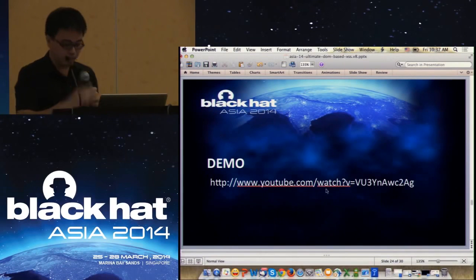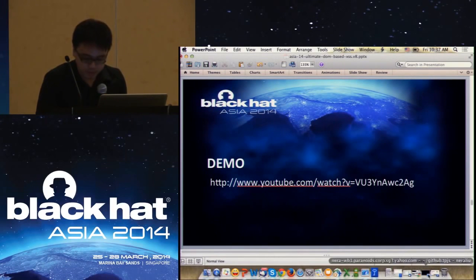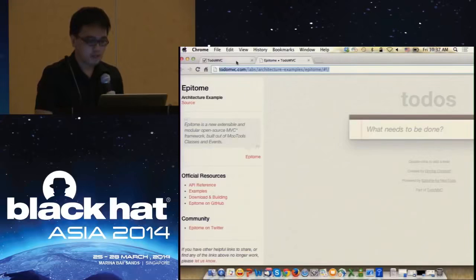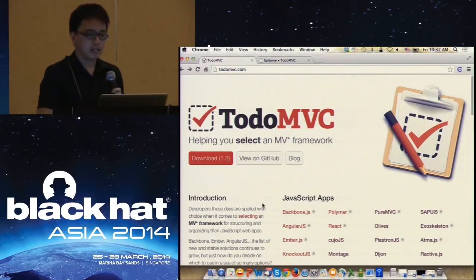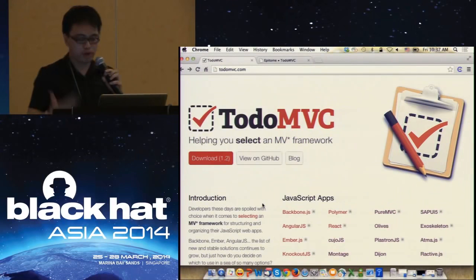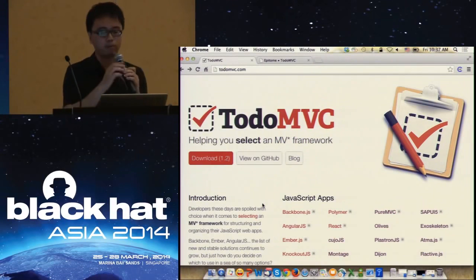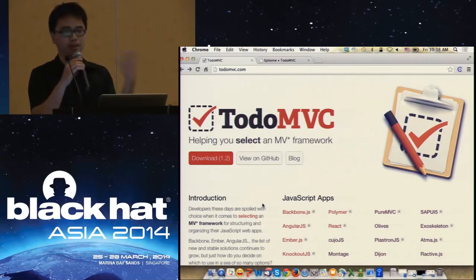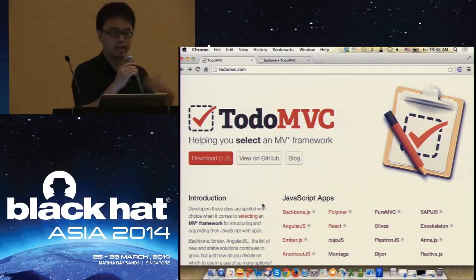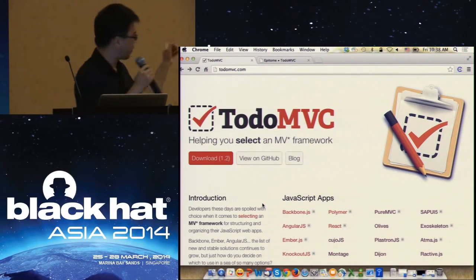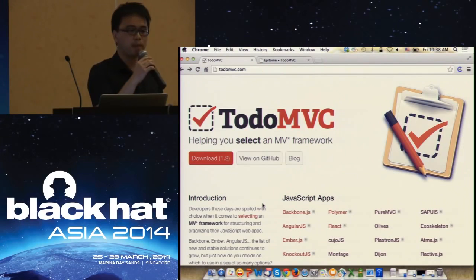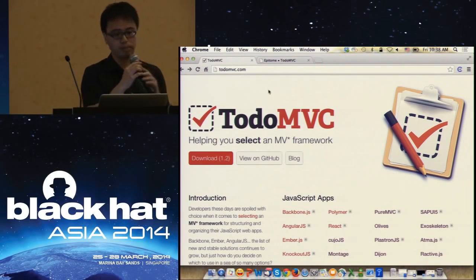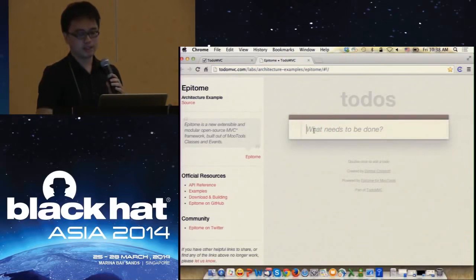So let me do a quick demo of our tool. Firstly, we found some web applications on the web. Right now there are many JavaScript frameworks out there which are very popular for making cool web applications, so that's why we found this website. There are around 60 different types of frameworks, and we scanned all of them and found that 4 of them are actually DOM XSS vulnerable. One of them is this one.